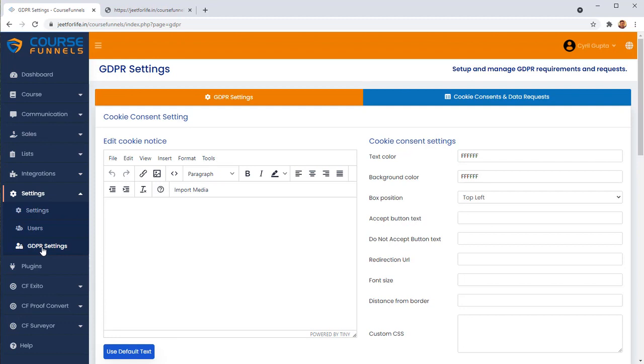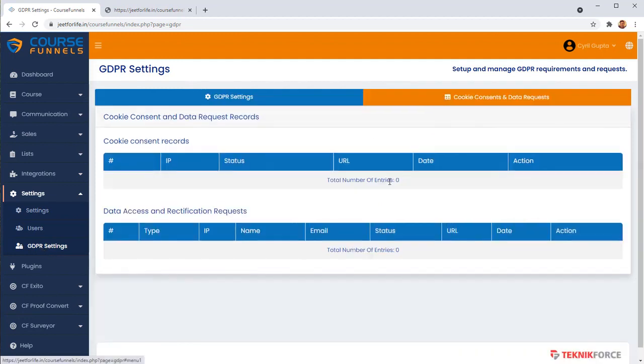You can have a cookie consent message that people will see, and you can also have data requests. Whenever somebody files a data request, you will get it, and you can process that data request right inside of CourseFunnels automatically. I'm not going to go into great detail to show you how to do that because there is a separate tutorial for this, but this is also supported by CourseFunnels, and that is very important. If you want to sell in Europe, you will need this.